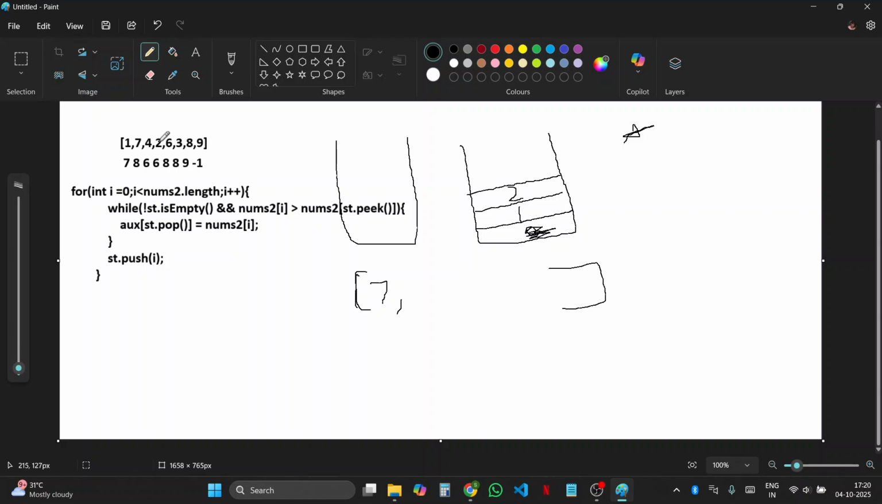Then you'll come to 2. You will check the stack is not empty, and whether 2 is greater than the topmost element, 4. 2 is not greater than 4, so false. So you will again push this 2 also, the index of 2, that is 3. Now we encounter 6.